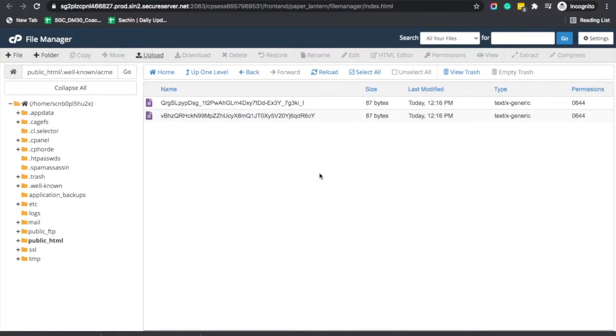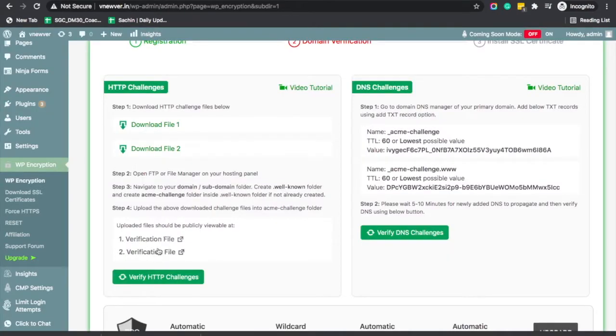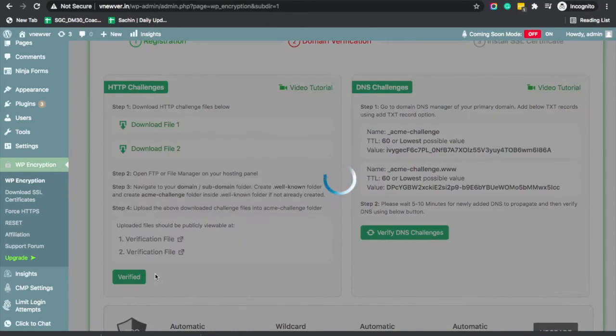Now, to check whether I've uploaded it correctly or not, I have to go back to my plugin and verify here. Click on verification file. This is done. And this is done. So we are correctly done with step 1. And then you click on verify. It will show you verified.